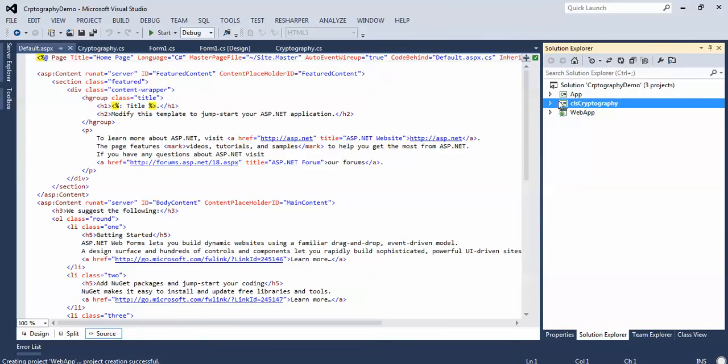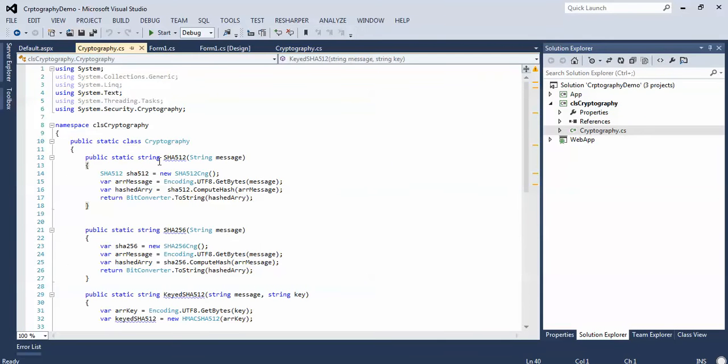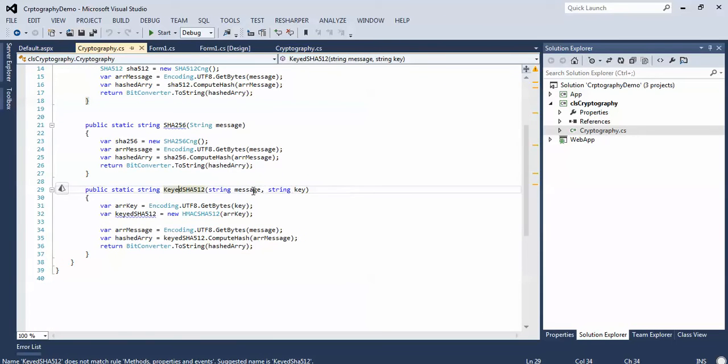In my last demo, I made a class library. In that class library, I have different hash functions. I have SHA-512, which computes a 512 bit hash on the message string that was passed. And then there are some other functions like SHA-256 and keyed SHA, which creates a 512 bit hash using a keyed algorithm. So I will be using this class.